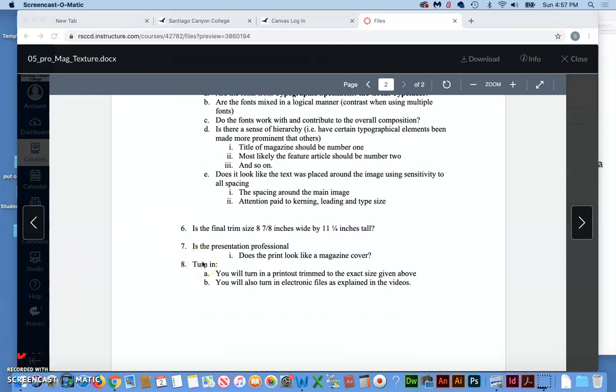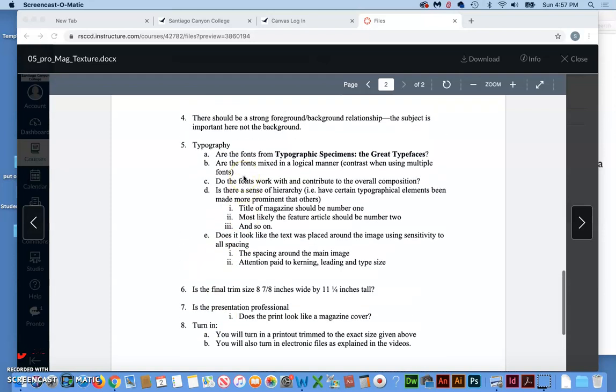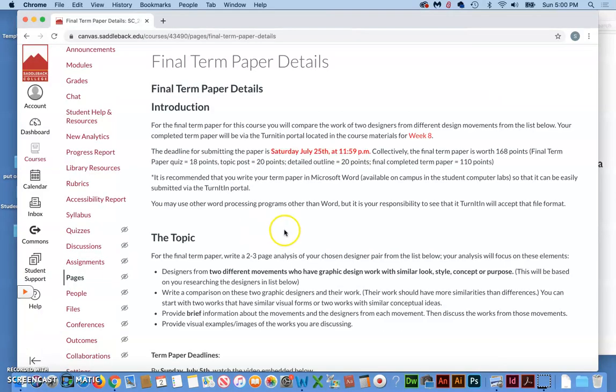Now I need to add a couple things here about online classes. First of all, these grade sheets may be an actual rubric built into the class. And let me just show you a quick example of what that might look like. An example from History of Graphic Design.